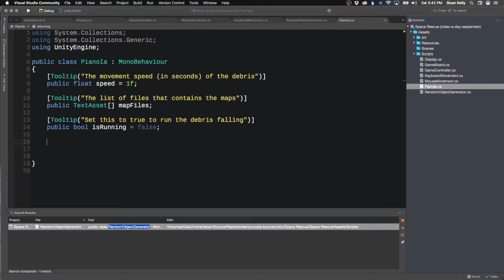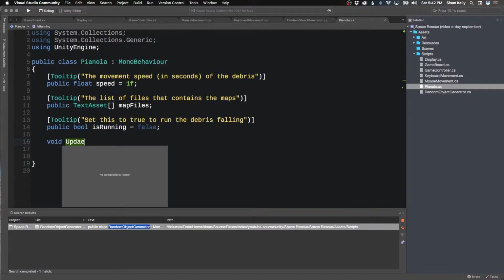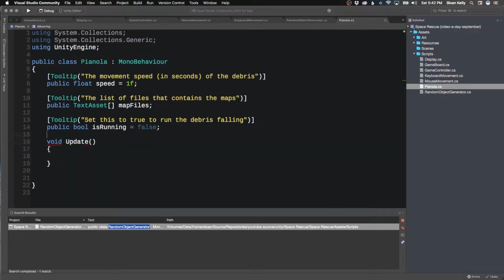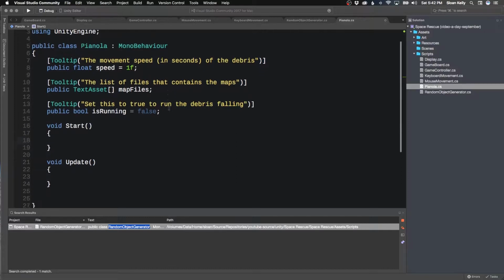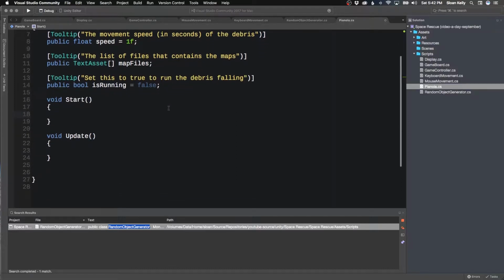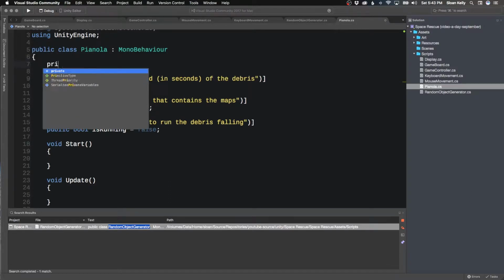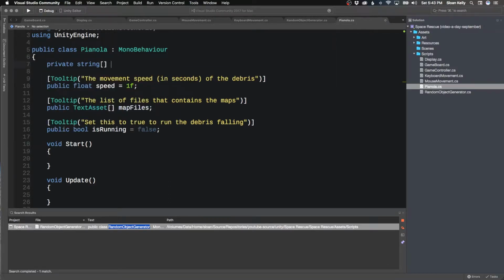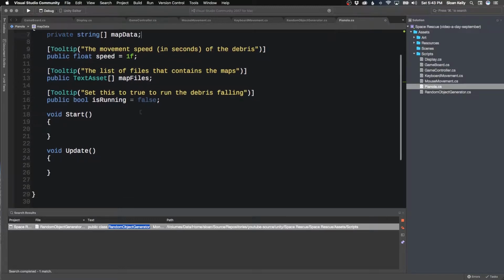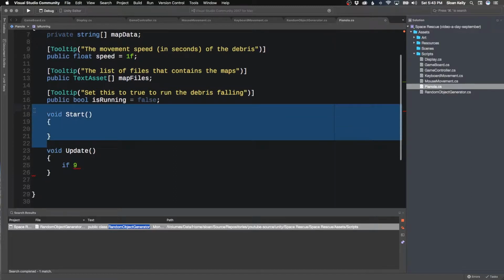And then I want to do void update. And I also want to have a void start as well. So the current map file is going to get the list of lines inside the map file. So I'm going to have a private string array, and this is going to be map data. So this is the current list of map data. Actually, maybe we don't need start. Let's get rid of start just now.